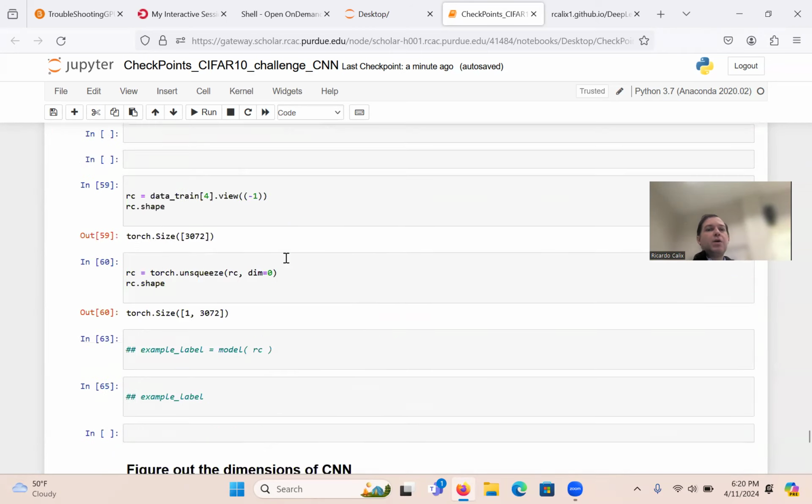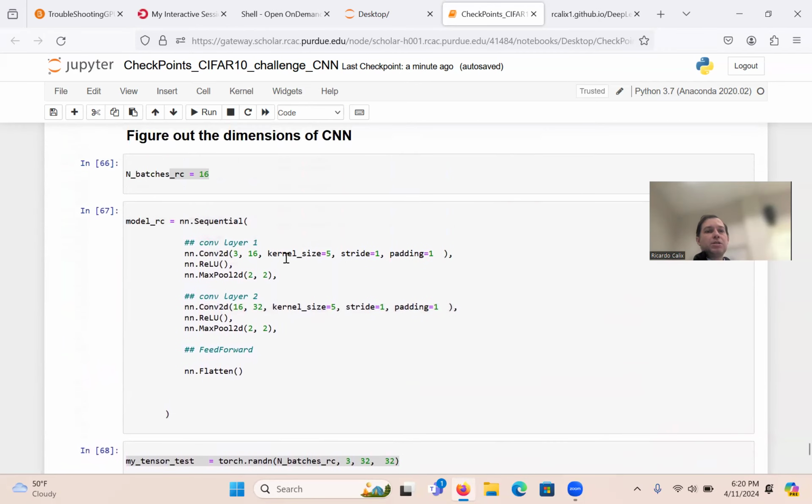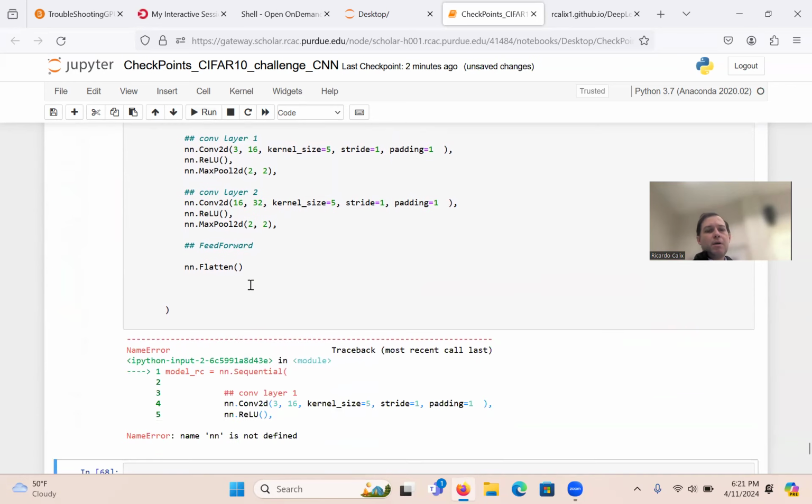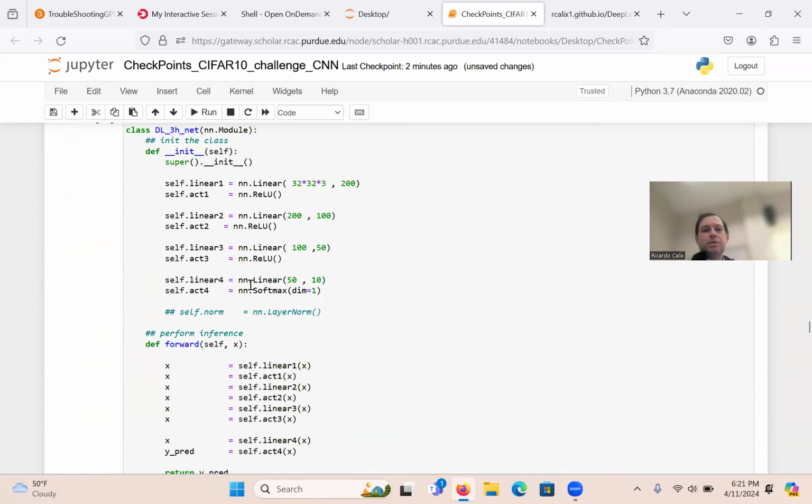So I just create a fake one. Then here, as you can see, I'm going to run this part. Hit run, 16. The layer is going to give me whatever the flattened cube is. So I'm going to hit run. Oh, I need to run all the libraries.